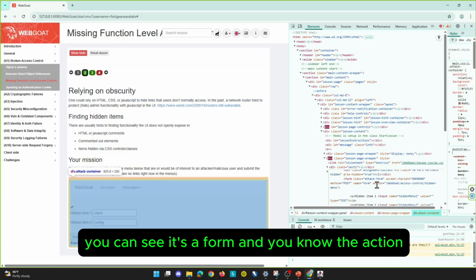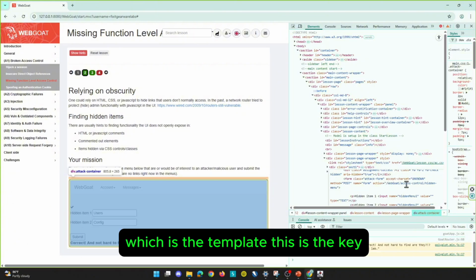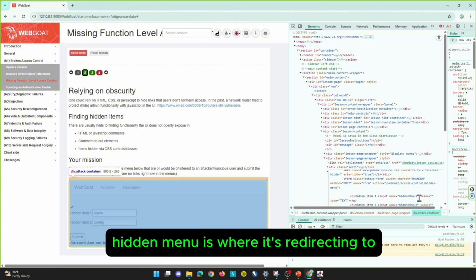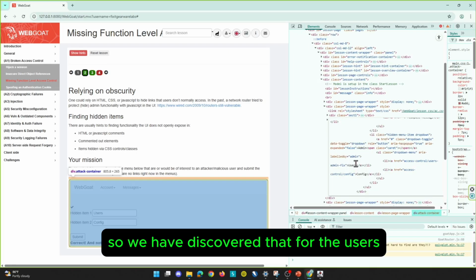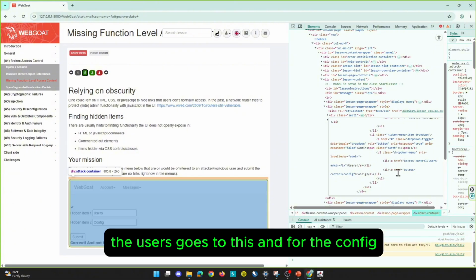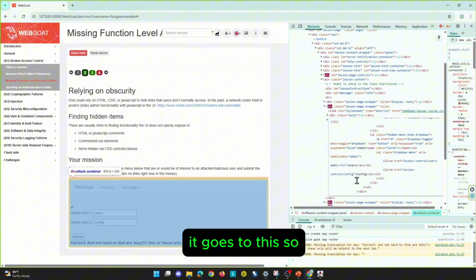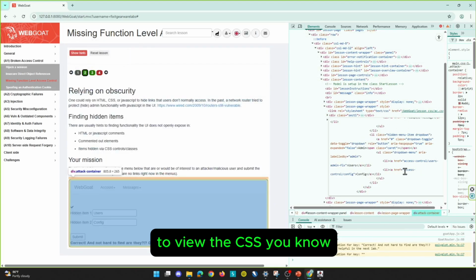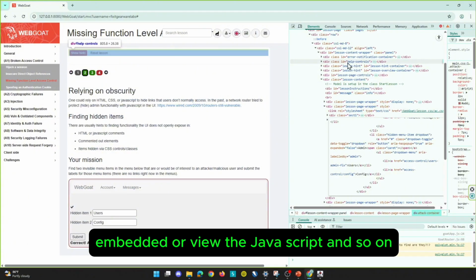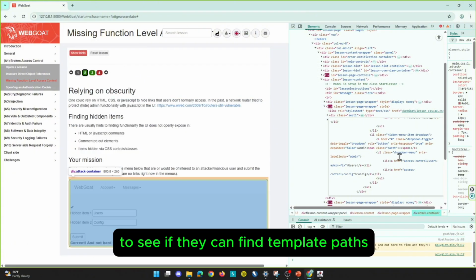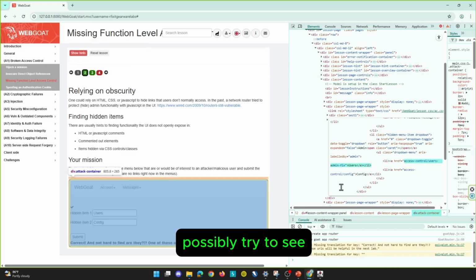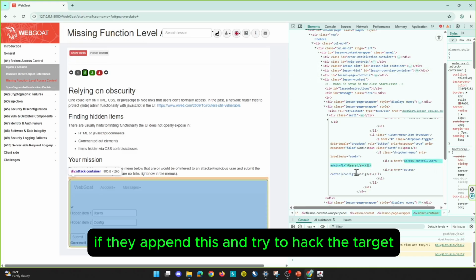You can see it's a form and the action, which is the template. This is the key, and this is the value, which is this web code access control hidden menu it's redirecting to. So we have discovered that for the users it goes to this, and for the config, it goes to this. This is how hackers try to use the source code to view the CSS, embedded, or view the JavaScript and so on, to see if they can find template parts which they can possibly append to this and try to hack the target.